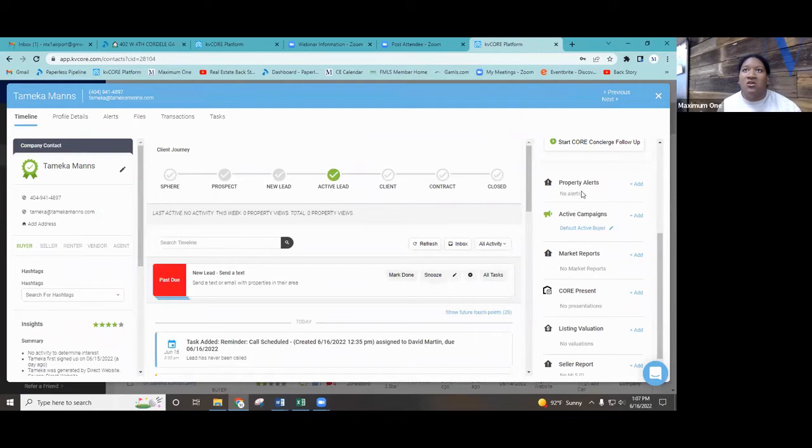So what we can do, if you have a new lead that you just imported, and you want this lead to get properties sent to them, what you're going to do is set up the property alert so that they would get text daily or email daily or weekly or biweekly or monthly. You can set it up to whichever one and they'll get listings sent to them.